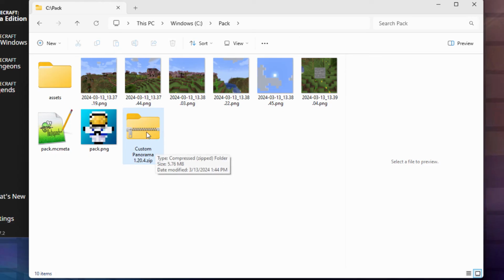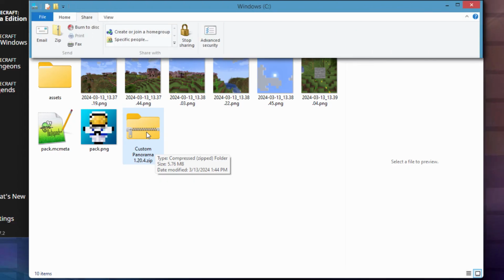And here is our resource pack. Now, if you're inside of Windows 10, I'm in Windows 11, so I did a right click. If you're in Windows 10, you can do a right click or go up to the top up there, click on the share tab, and you'll find the zip button right there. Aside from that, same thing.